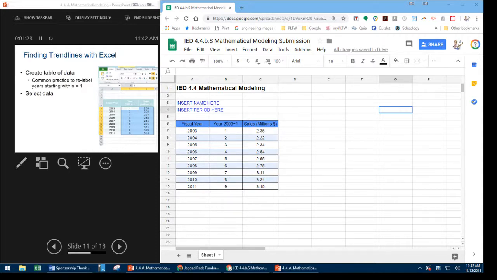So the first thing you need to do is open that submission file that is located in Google Classroom called IED 4.4 Mathematical Modeling Submission. And I have preloaded the data that's shown here on the slide. It has the fiscal year, the year 2003 equals 1, and sales in millions of dollars. The first thing I want you to do is to select the data by highlighting it, which is what I've done here. I've clicked on it in cell B7 and highlighted down to C15.